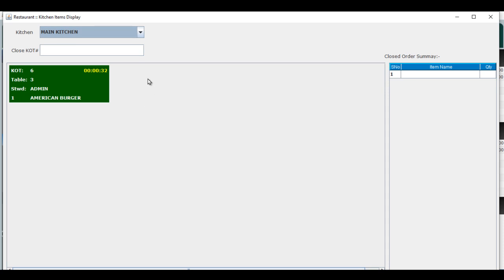See, our generated KOT will be shown in green color. Once the time reaches the maximum, it will turn red like this. Like this, the color will be turned into red. If you have separate displays for the KOT generation, here you are able to integrate with that. Okay.